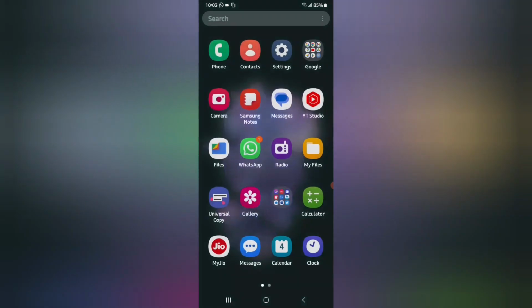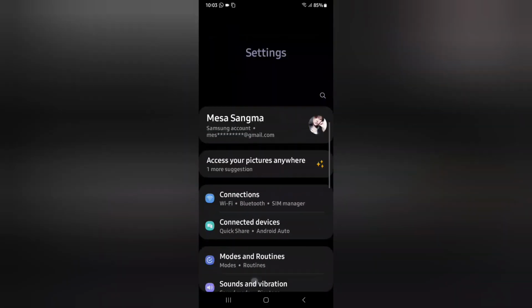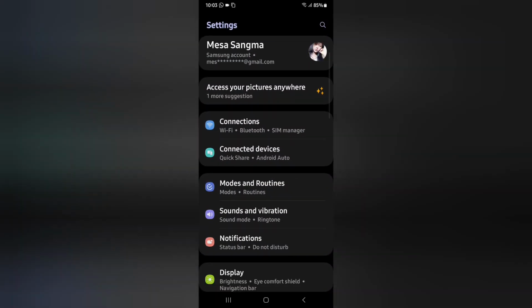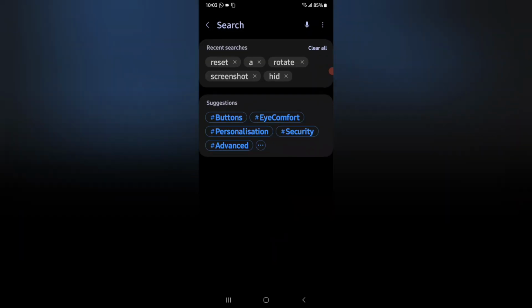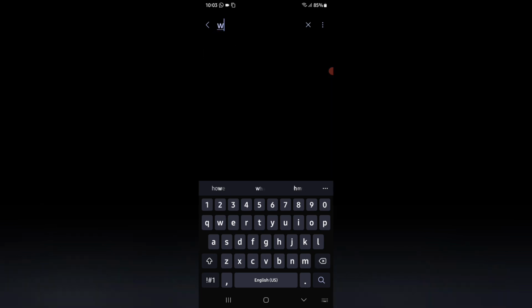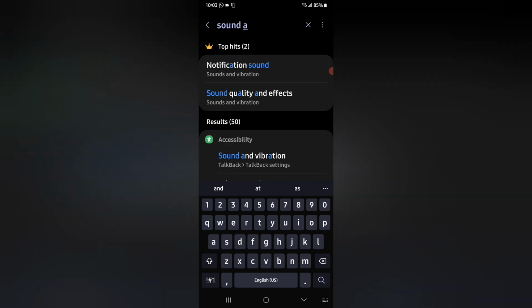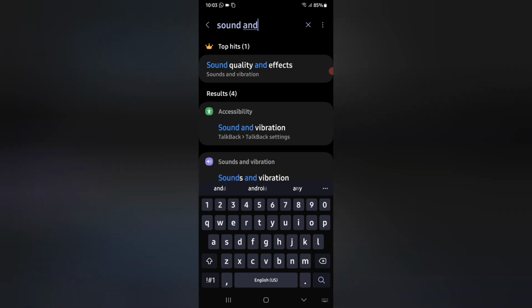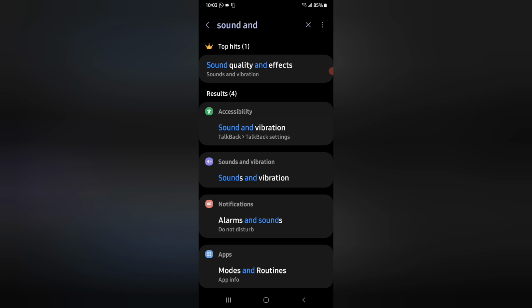So to turn off message sound, here you can see Settings, just click on Settings. When you click on Settings, from here you have to search for Sound and vibration. If you don't find it, you can search here on this icon, just click on this icon, then from here you can search for Sound and vibration. Okay, so here I search for Sound and vibration. Here is Sound and vibration, just click on Sound and vibration.